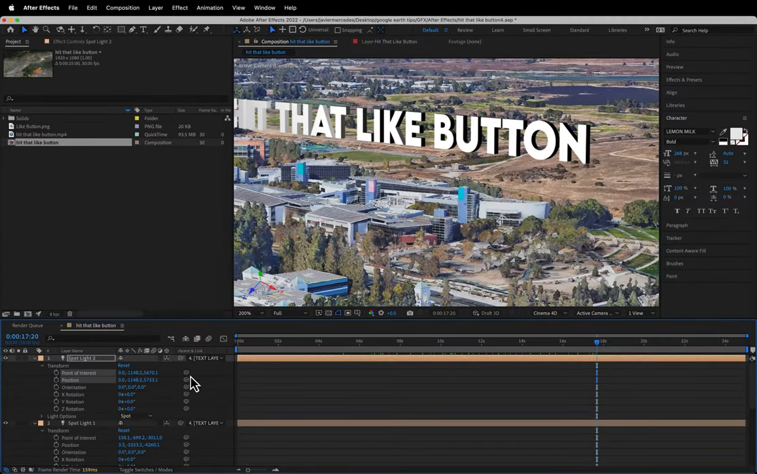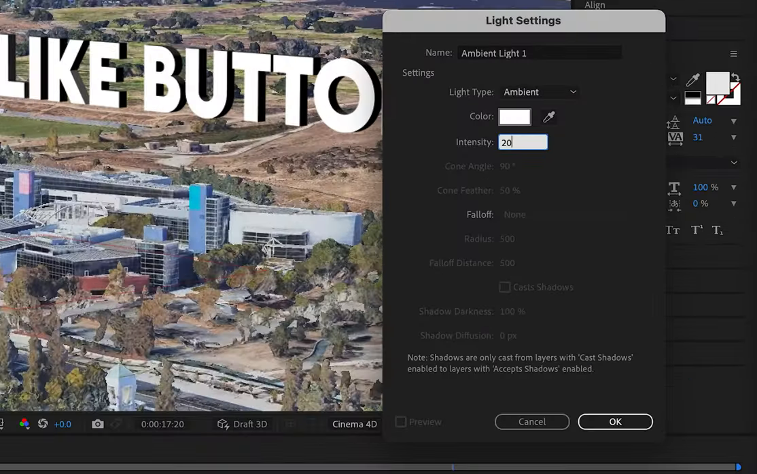Next, I'll add a third light to fill in the darker spots, but this will be an ambient light set to a lower intensity.